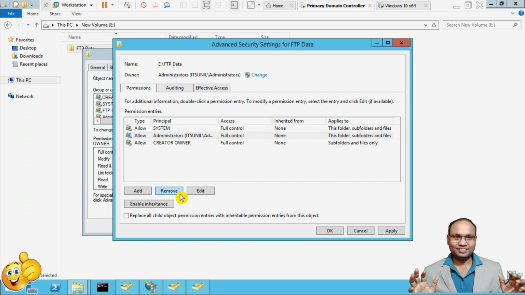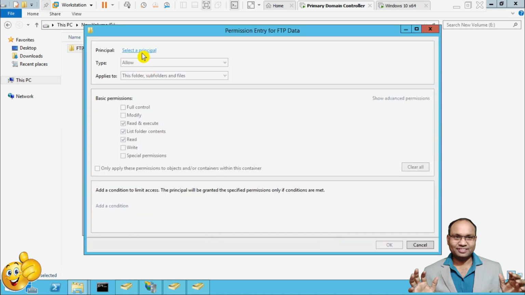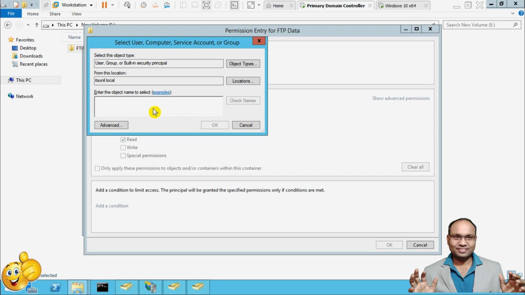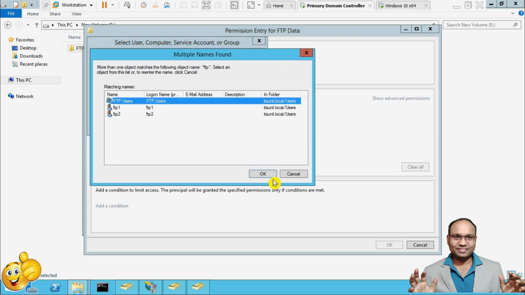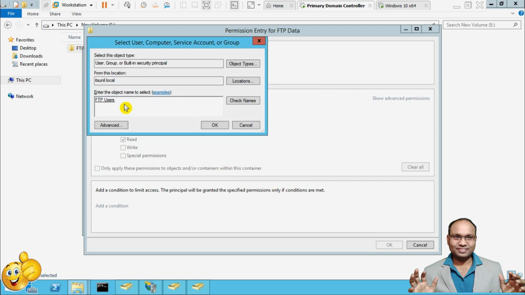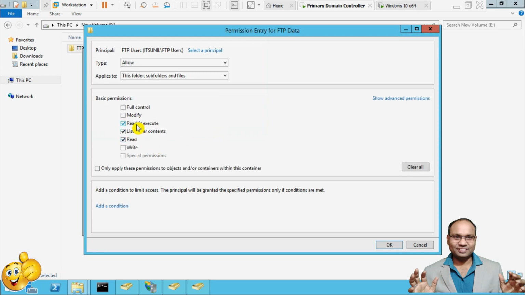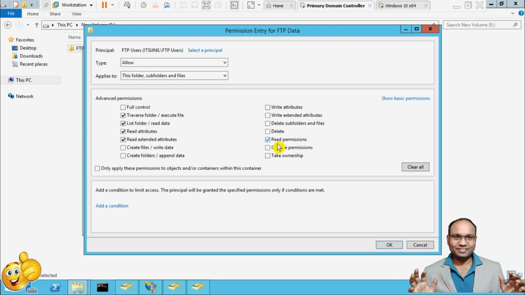Okay, now click on change, click add and select the principal, and select the FTP group, check name. The group's name is FTP users. So click on OK and select here read and execute, list folder contents, read only, and click on show advanced permissions and read permission only. That's it.